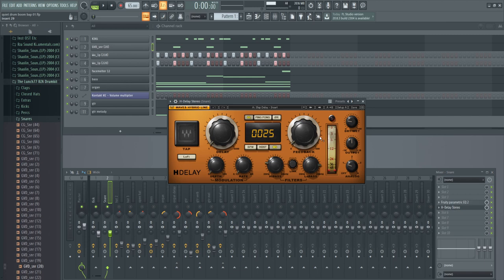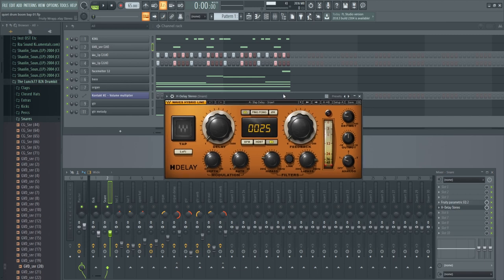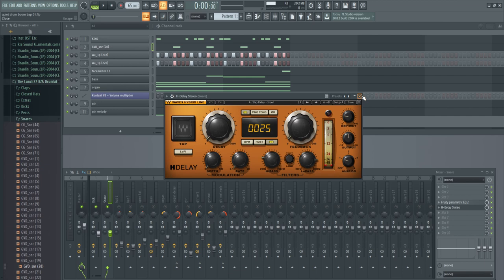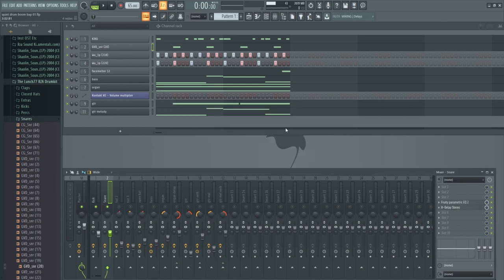There's another little effect on here as well. It's a very short slap delay that doubles up the snare sound, but very, very subtly, so you barely even hear it. This is H Delay Stereo by Waves Audio, by the way. Honestly, it's so subtle that I just played it on and off to see if it was worth playing for you guys, but you can barely even hear it even with the headphones on, so probably not worth it, but I just figured I'd point that out as well.